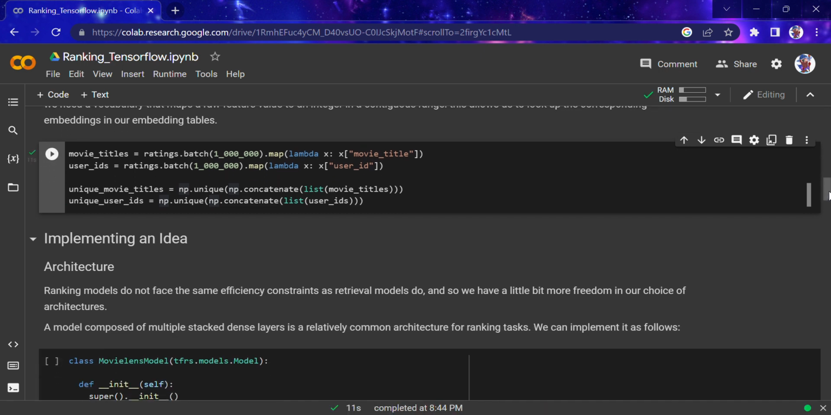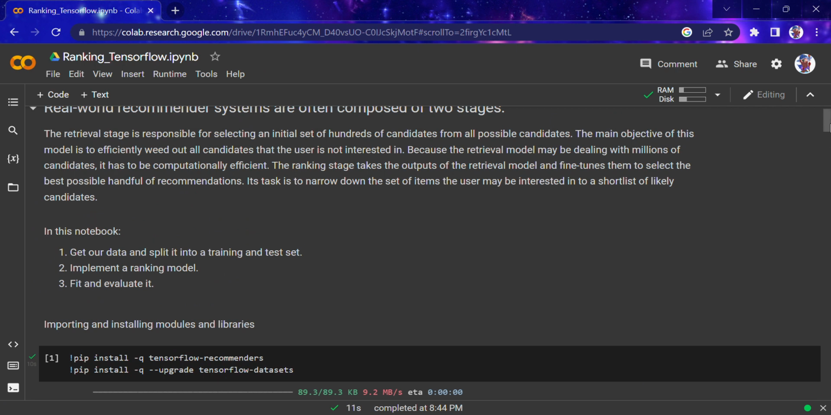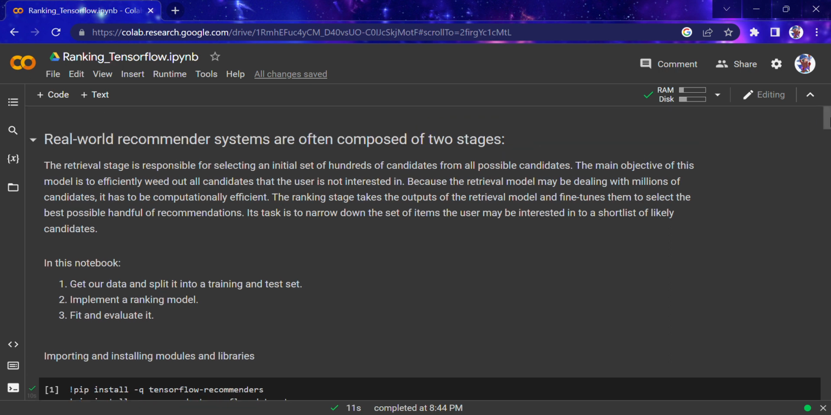Once those things are done, we will move to the architecture of the whole model, implementing an idea. The ranking models do not face the same efficiency constraints as retrieval models do. So let's take a break and look at what the difference is. The retrieval stage is responsible for selecting an initial set of hundreds of candidates from all possible candidates. The main objective of this model is to efficiently weed out all candidates that the user is not interested in. Because the retrieval model may be dealing with millions of candidates, it has to be computationally efficient.